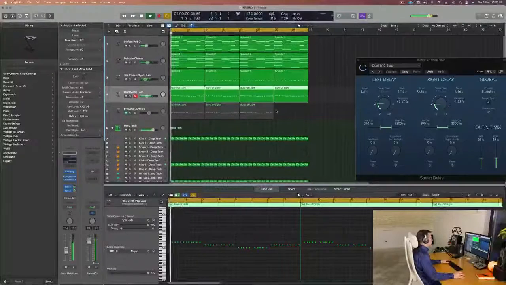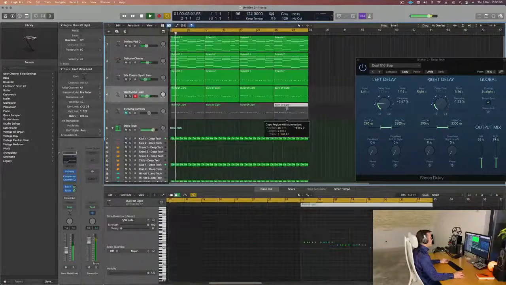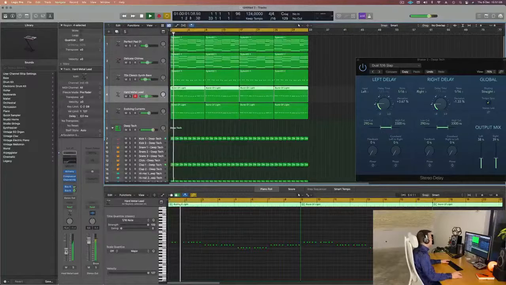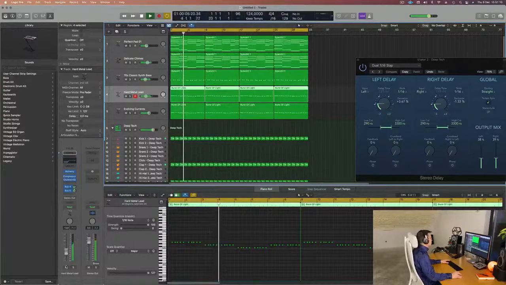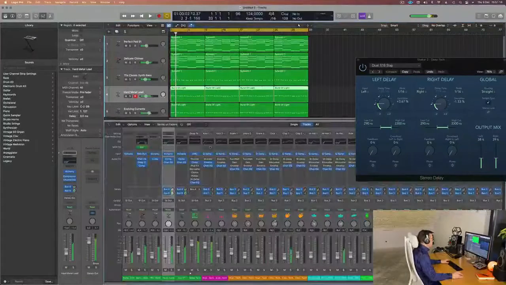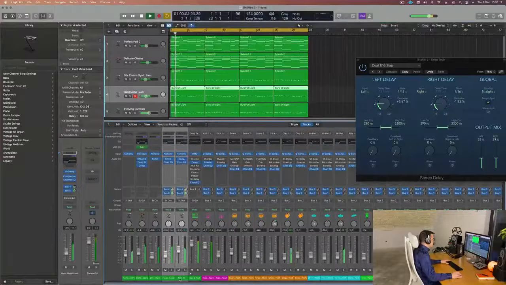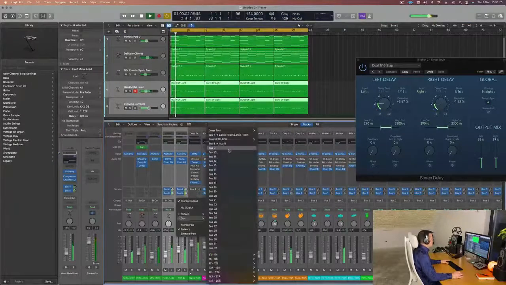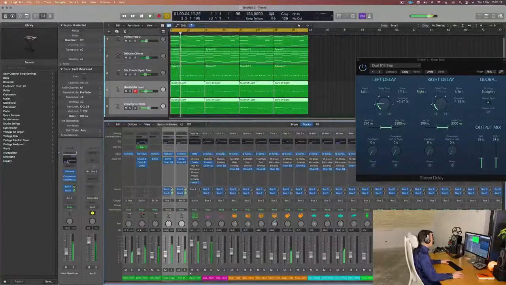Them for fun, might be good. Yeah, I'm liking that, so I'll merge them together here, send them into a bus. Take this bus here that I have, overcomp it.